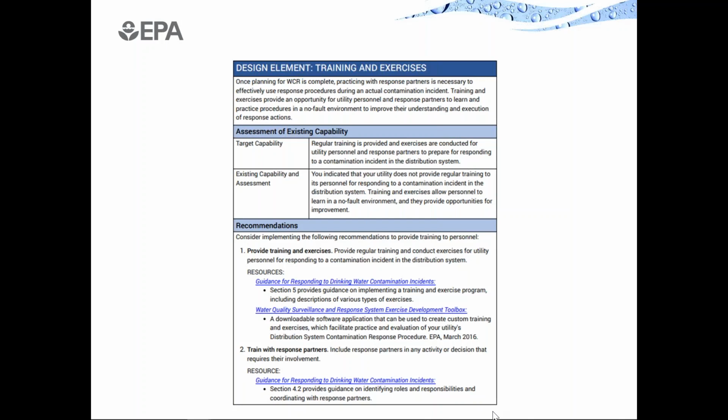The second recommendation is to train with response partners, and we can include response partners in any activity or decision that requires their involvement. And the single resource that's provided for this recommendation is guidance for responding to drinking water contamination incidents.